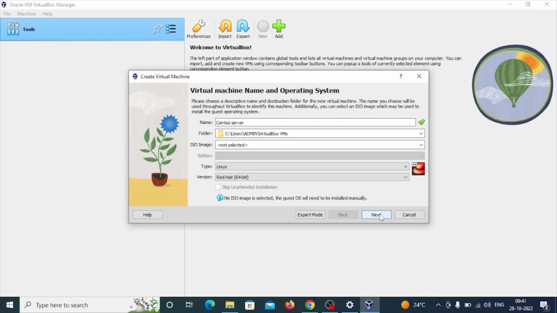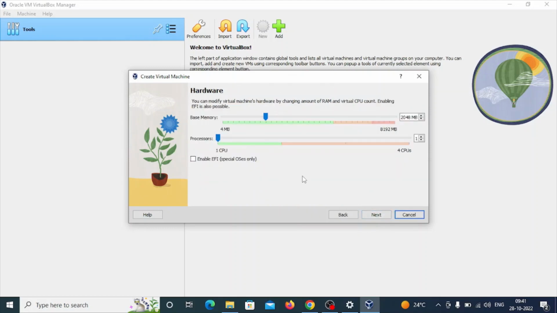Then click on next, and here you need to select the system resources. This is the base memory, how much RAM you are going to allocate to this virtual machine, and how many CPUs you are going to add. You can add 1, 2 or 4, whatever numbers you are comfortable with. Your system should have enough resources so that you can allocate them to this virtual machine. I'm going to give 2 CPUs and 2048 MB, that means 2 GB. That is enough, so please use these values if you are creating a virtual machine.